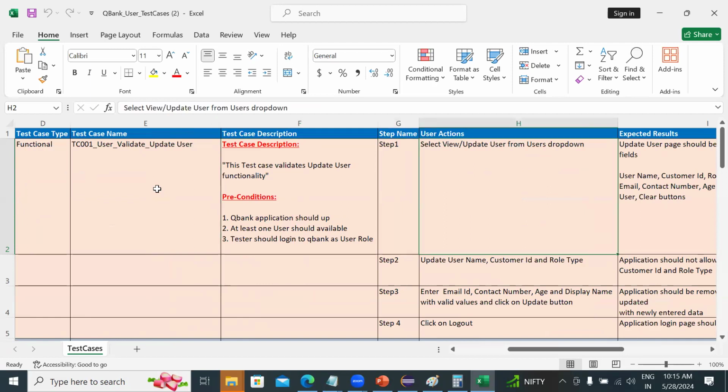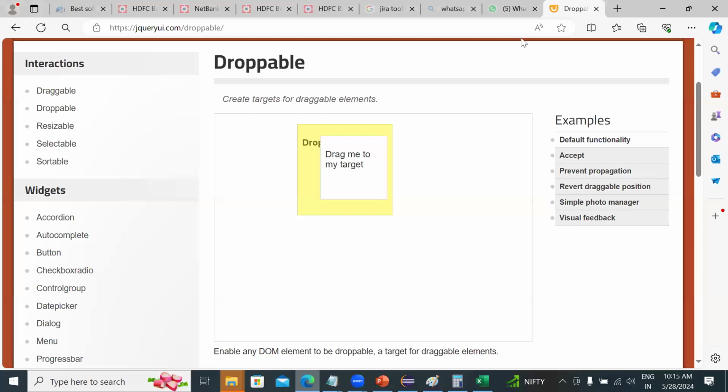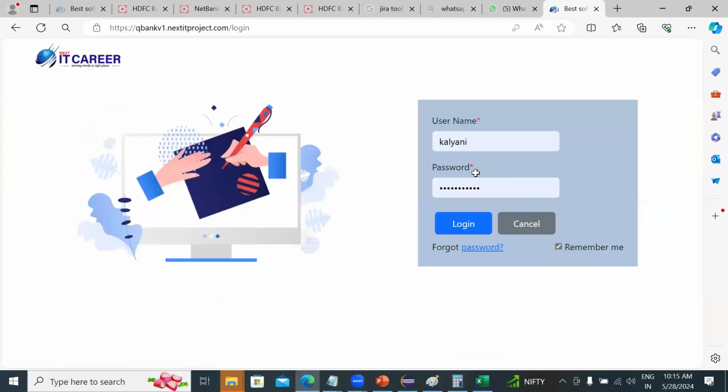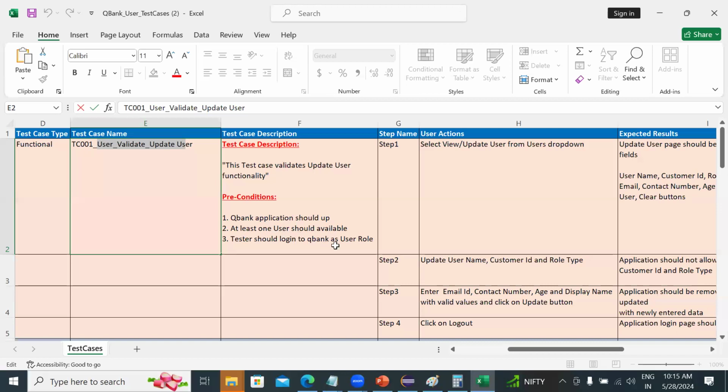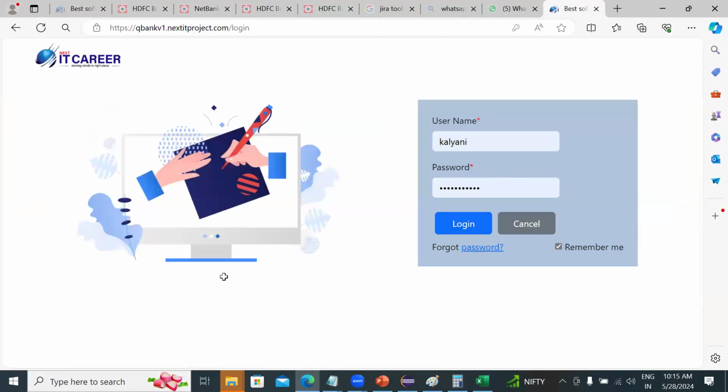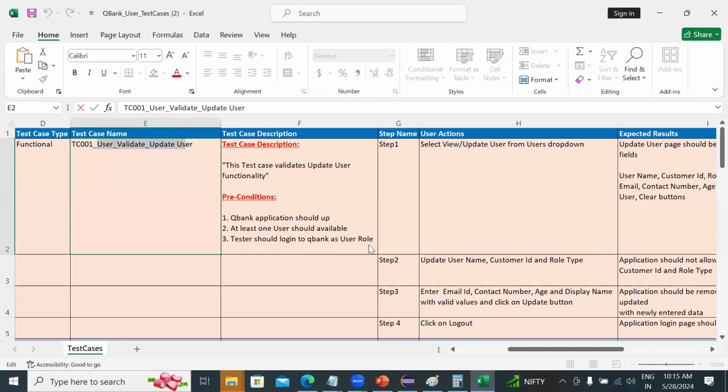So here we have an option, preconditions. Now I'm testing my functionality called validate update user functionality. Q bank application should be up. Let me open whether it is up or not. Q bank. It's up. At least one user should be available. Yes, available. The tester should log in with the Q bank user role.